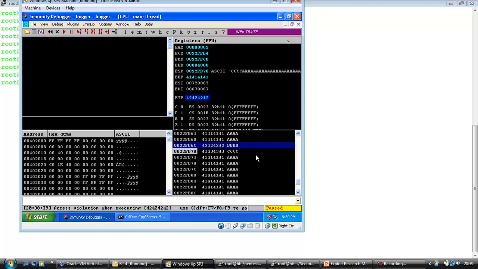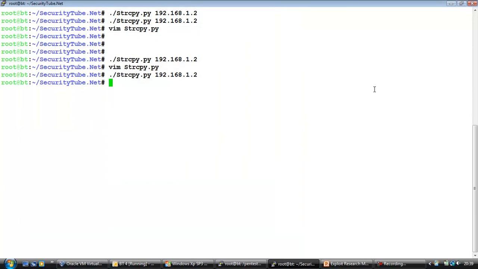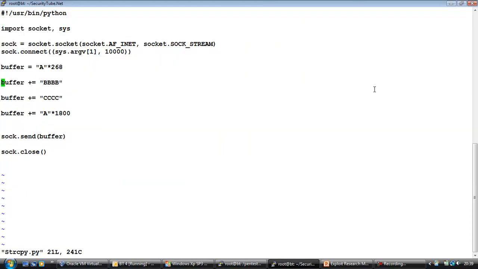So like in the previous case, what we need to do is overwrite BBBB with a return address pointing back to the stack, right? And just like in the previous case, it can be the top of the stack. Now let's go ahead and actually do this, but what we will see is there are a couple of differences now because we are using strcpy, right? Anyway, so the current location of ESP is 0022FB70, right? Awesome. Let's go ahead and hard code that here.